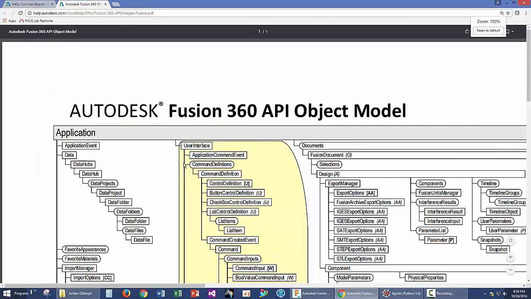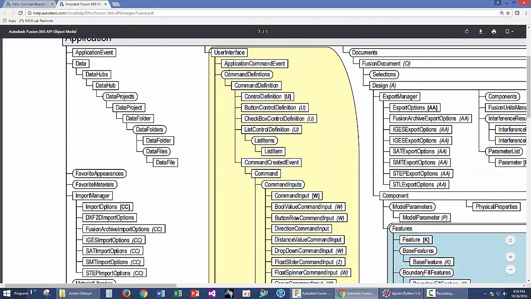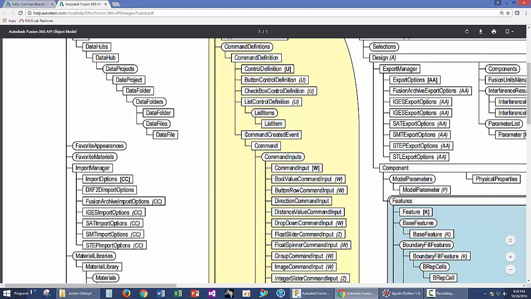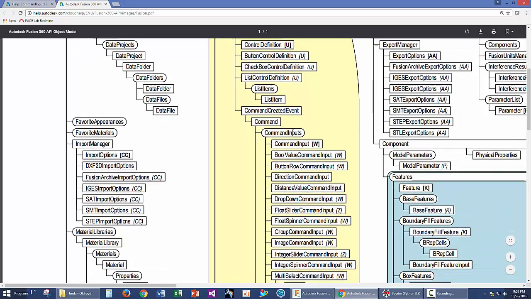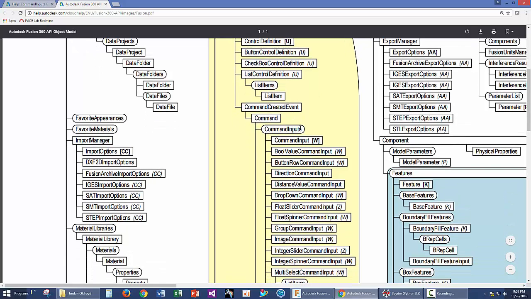If I zoom in here to the user interface, we've already done a command definition. We've defined our command. We've also done a command created event, so that if somebody presses our command or our button, it goes into an event handler. It goes into its own function. Then within that function, we need to have command inputs, and that's what shows up in that dialog box.